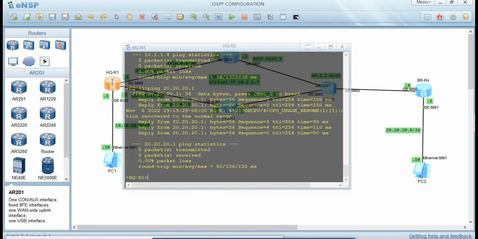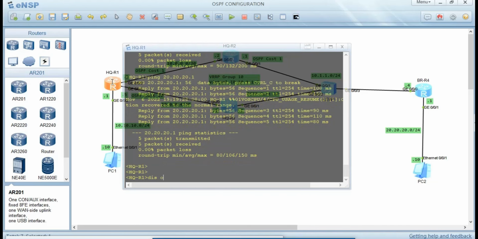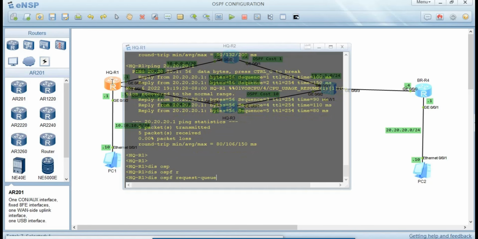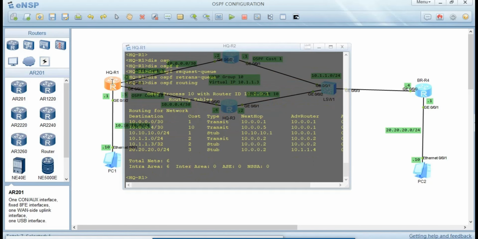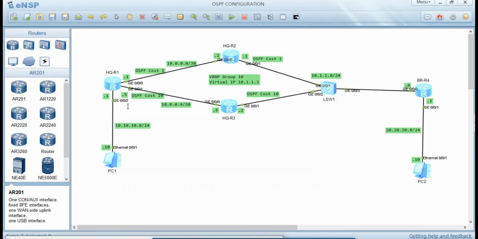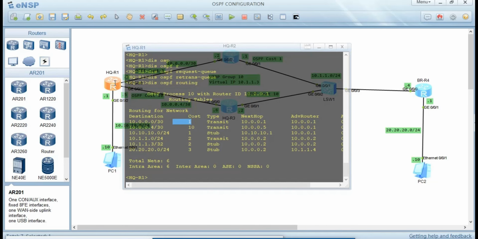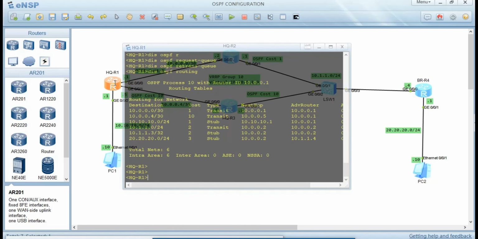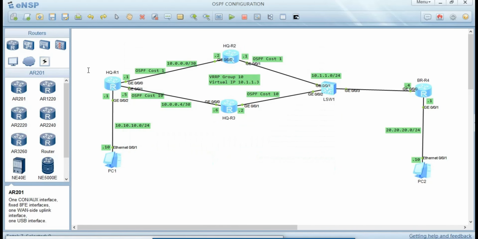So on router one here, let's now display OSPF routing. In the OSPF routing, we can see the cost that we configured for that interface, and the cost is 1 towards those networks. After that, what else do we need to check? Okay, we checked the VRRP, and that's how we can configure OSPF, guys.